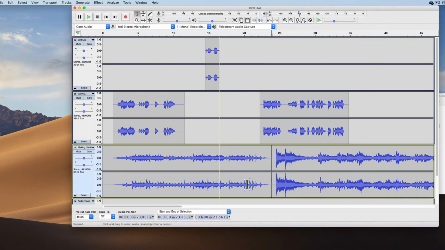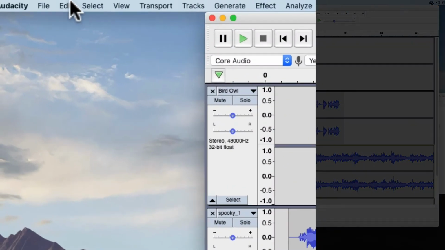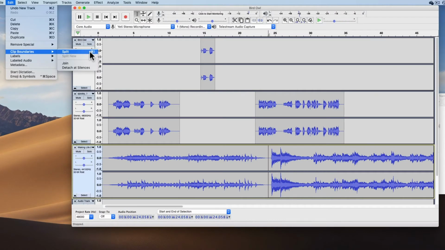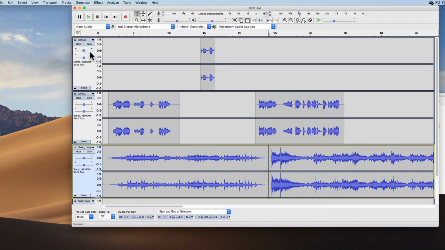And find a point that you want to cut. So I'm going to choose this point here. And instead of cutting, this is called splitting. To split a track, you can go to Edit, Clip Boundary Split, which is kind of a lot of work. But you can see that right here, this is the keyboard shortcut. It's Command I, or on a PC, Control I. So it will split at the point that you have selected.